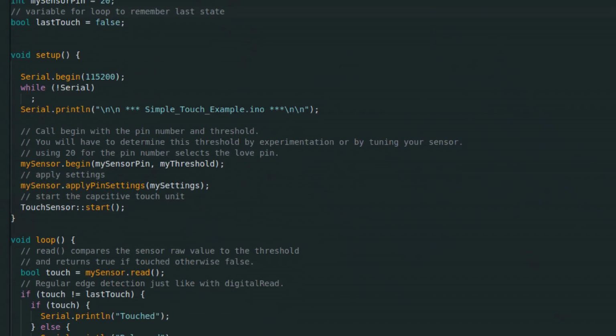In the setup function, we have to call begin on each sensor instance and pass in the pin number and the threshold value. Then we need this apply pin settings line to apply the settings. I'll probably fix it in the next update so you can just pass these settings directly to begin, but for right now, it just has to be a separate function.